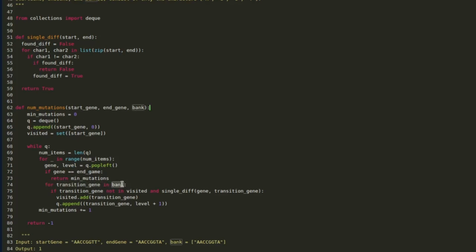Yeah, the improvement we could do here is that instead of making the bank a list, you could make it a set and remove items from the set, which would double as the visited. Right. But we don't run single diff if we visited, because then we just skip, right? But I get what you mean. Yeah, this is a micro improvement.